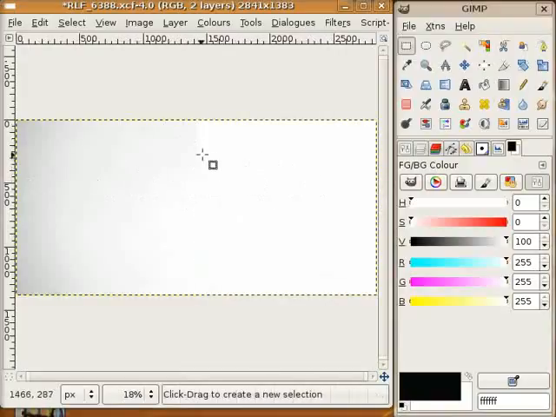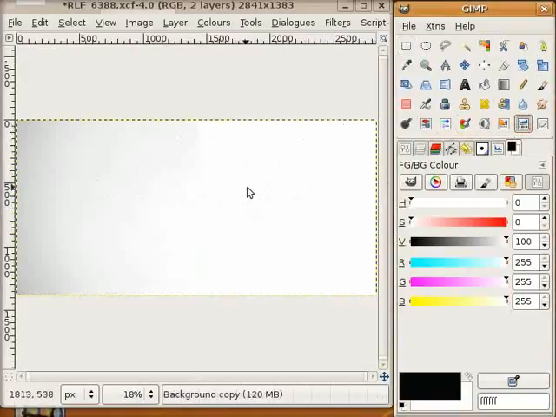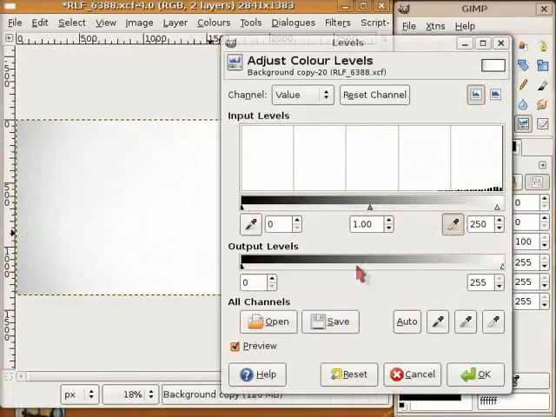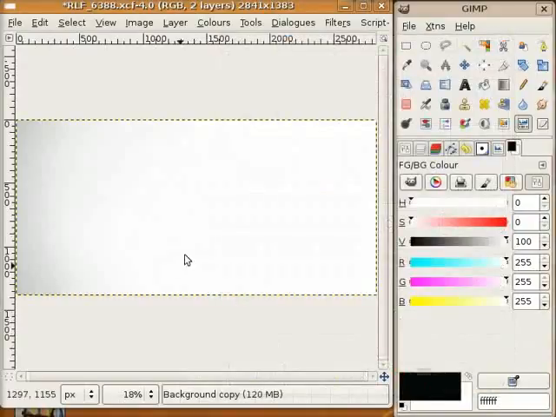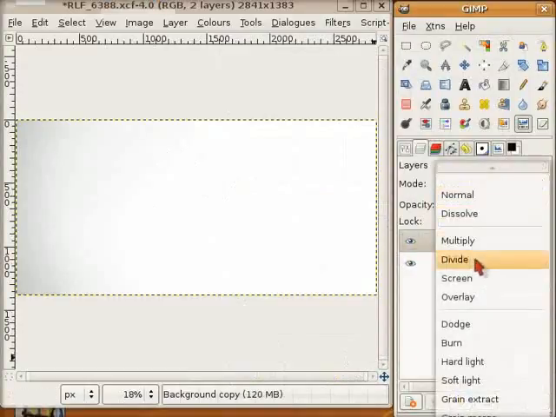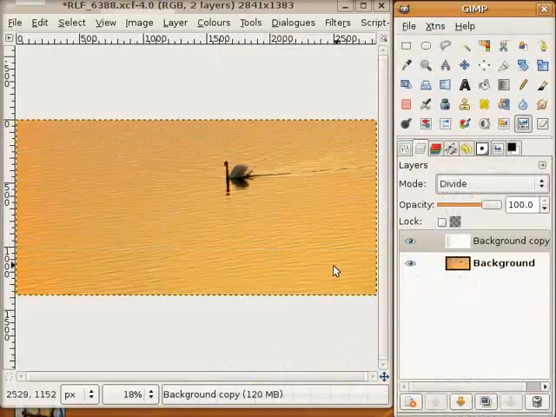This wasn't that good because here still is a border visible. So again, Levels tool, white point, click, and OK. And now I set simply the layer mode to divide. And you see the fall off has vanished. And I can control the amount with the slider.